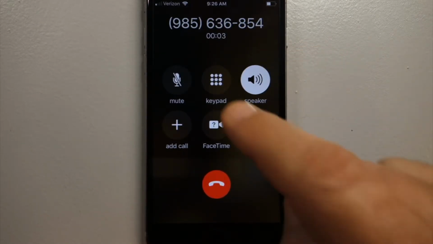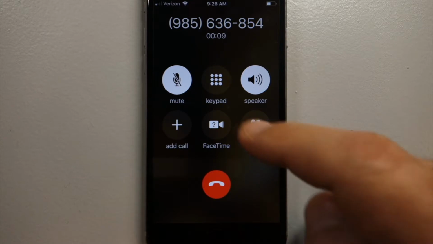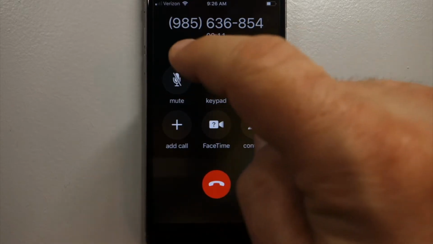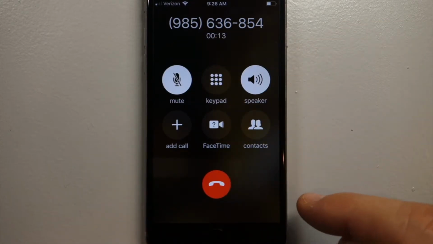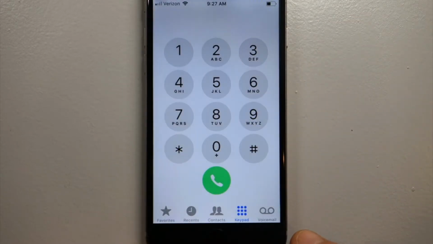Place that in speaker and go ahead and mute your own voice so that no one can hear you talking. Take it off mute, and the call hung up before I was ready for it to hang up.